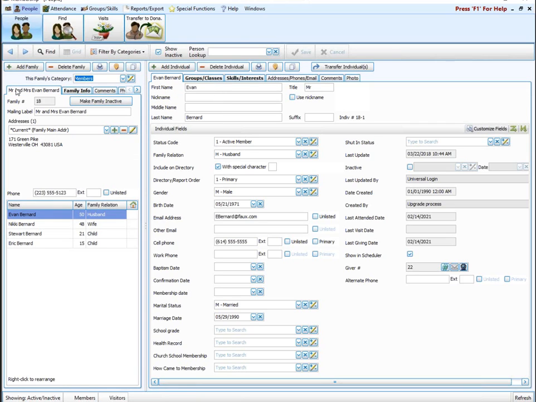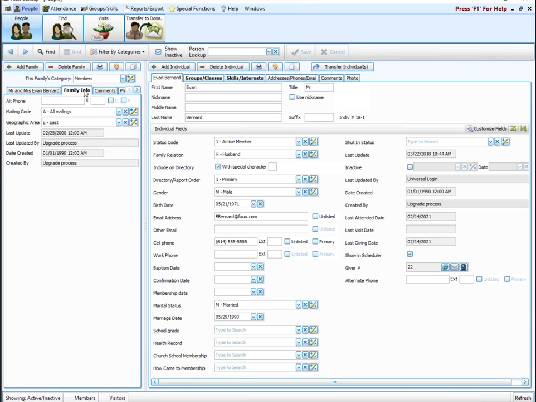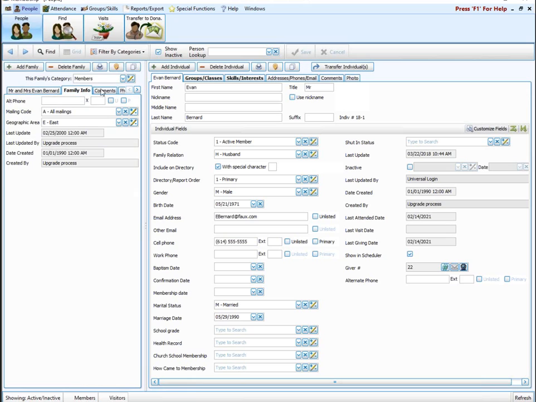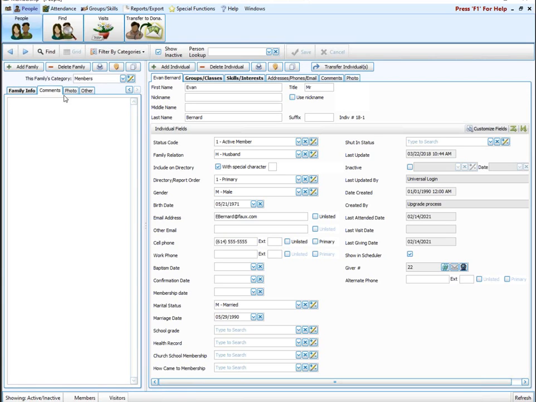All right. You also have tabs within each specific side. So over here on the left, you have additional tabs for tracking additional information here on the left side. Comments is just an open text box. You can type in whatever you like. Photo, you can add a family photo if you wish to do a pictorial directory.